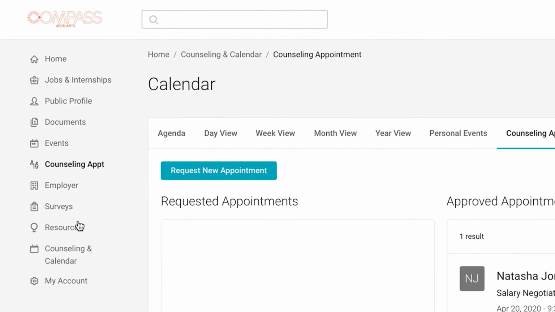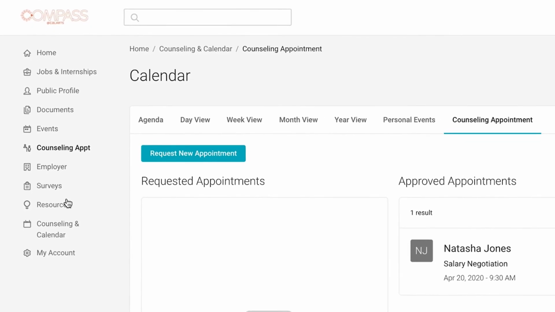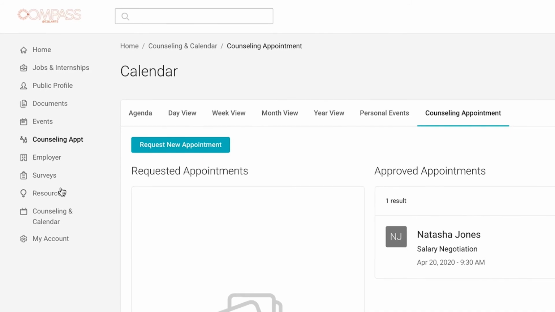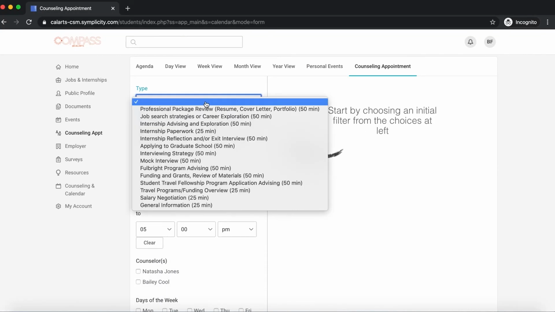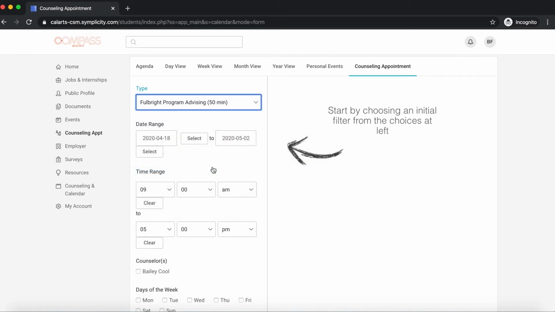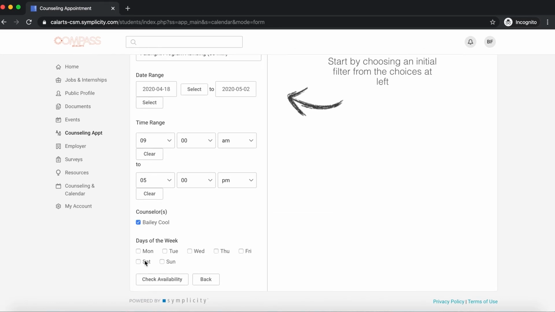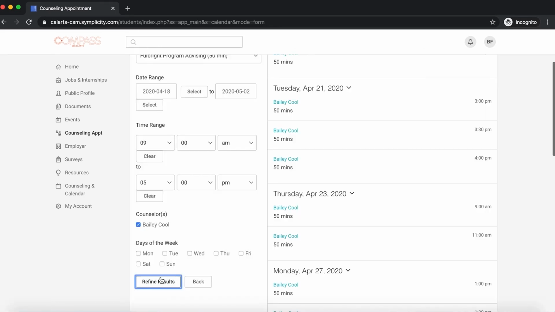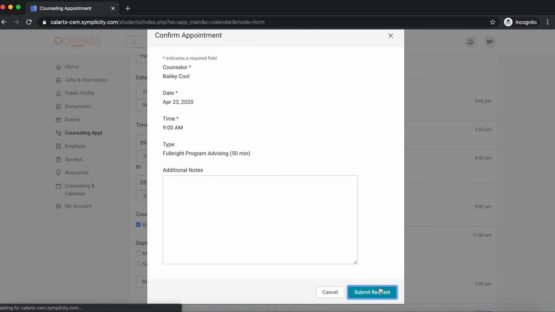If you would like to receive advising from a member of the Center for Life and Work, select the Counseling Appointment option on the left side menu. Request new appointment. First, select the appointment type from our pre-programmed menu. You will see the estimated time for each appointment type in parentheses. Be sure to select your date range and time range, the staff member who pops up, and select Check Availability. You can then select the appointment time you'd like to choose and submit request.